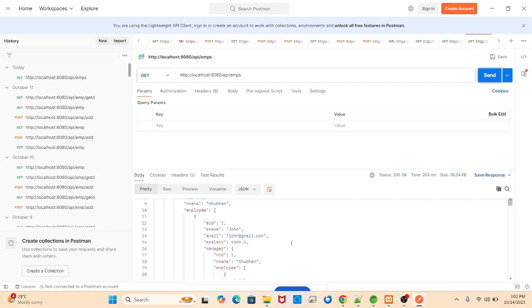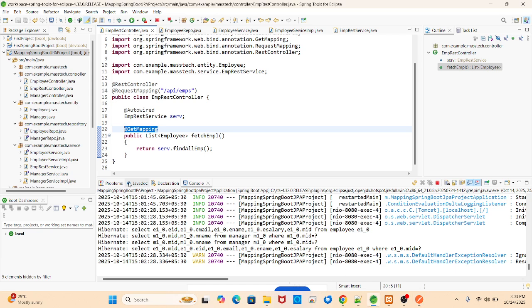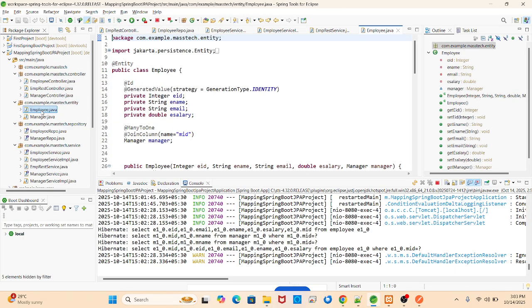But the thing is, it will not handle the child class object. Only whichever objects are present inside the child, that only it will handle. But from parent to child, it will give everything. See, if suppose I pass the annotation here, so this is my employee model here.